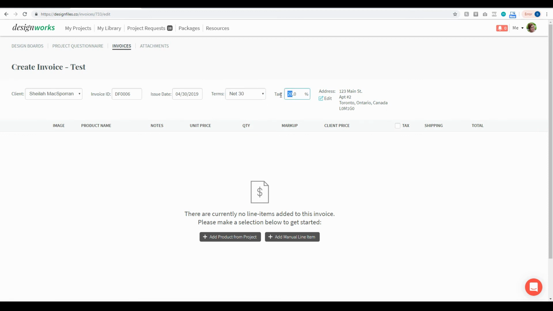And then you can add in the appropriate tax amount for this particular client project, which is usually based on the state or the province that they're living in. Add in their address. And when you're done with that, you can start adding products to your invoice. So you're going to do that by clicking this button right here that says Add Product.